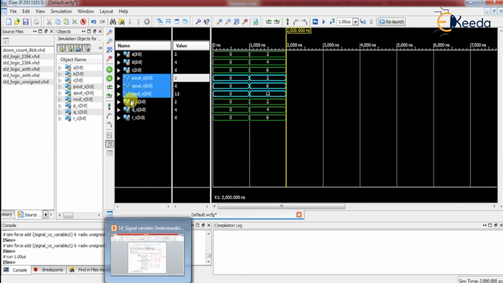Now come to the signal. So in case of signal, p signal is equal to a. Whatever the a value is assigned to the p signal, then q signal is equal to p signal plus b. But here it will take the previous value of the p signal. It will not take this value, because this value assignment will happen at the end of the process. So this 0 plus 4 is equal to 4.